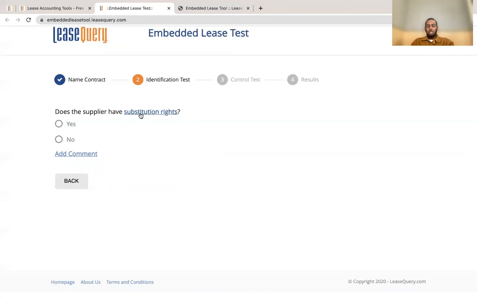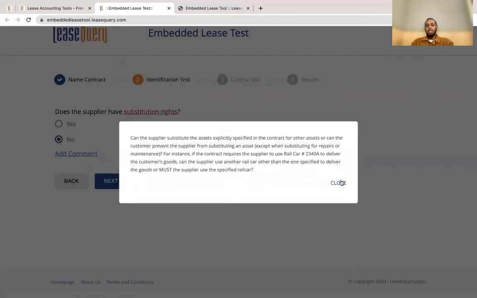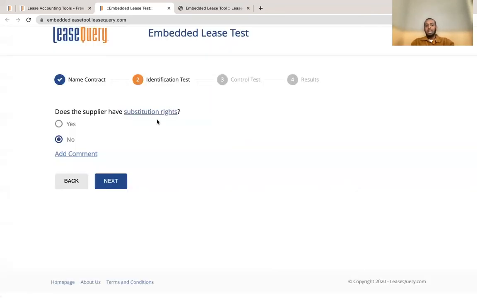Does the supplier have substitution rights? Could they just willy-nilly come in and say, hey, we're going to take this one out of commission and give you this asset, here you go? No, I'm going to say no. But then again, what does that mean? We can click on it and get an understanding of that. Now, I want to reiterate here, just because they do have substitution rights doesn't mean that we come to the end of the road. There's a series of other questions evaluating those substitution rights that can help determine once again whether this in fact does contain a lease or whether it's just a service contract. I'm going to say no here.